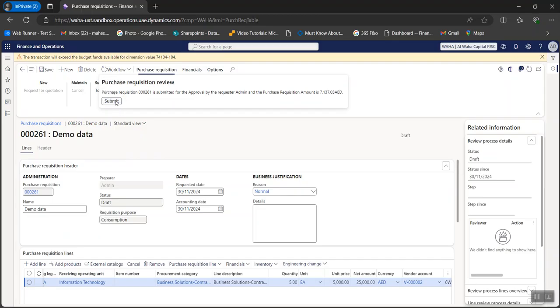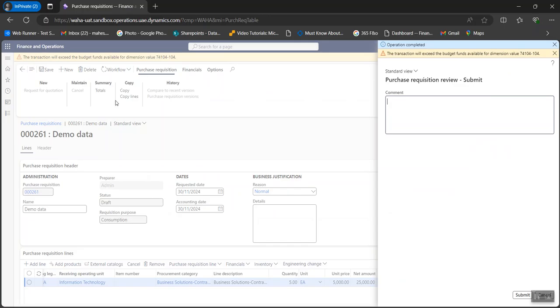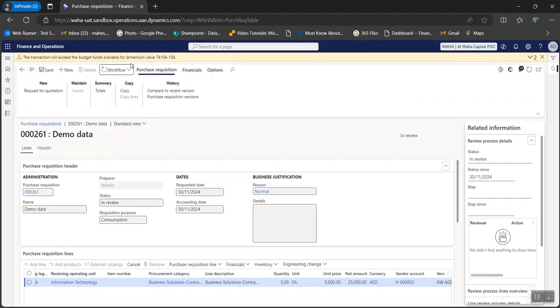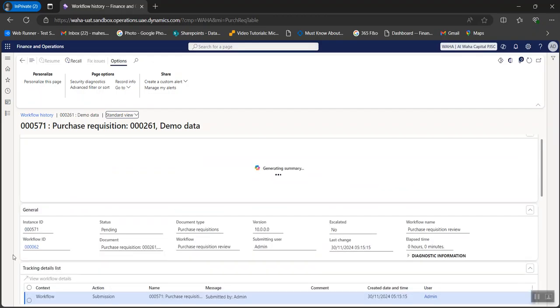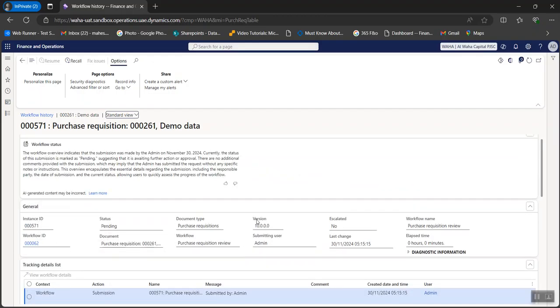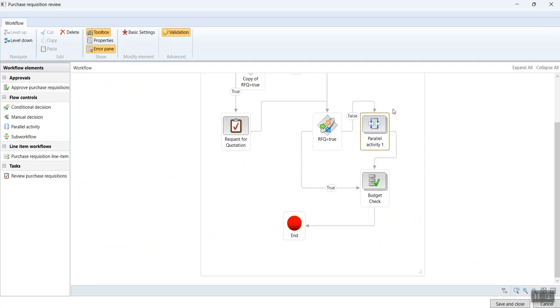For example, I submit this one to the workflow. I have submitted it, and this is the submission comment, so I click OK. If I go to the workflow history, you can see this is my workflow ID and this is my version. The current version is 10.0.0.0. Now if I save and activate this version, the version will change.